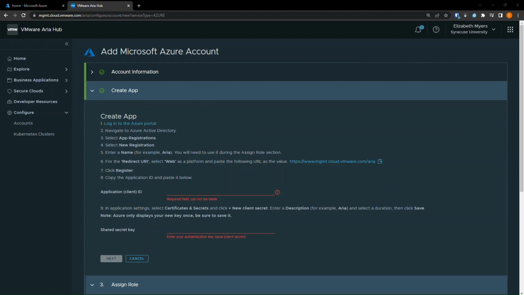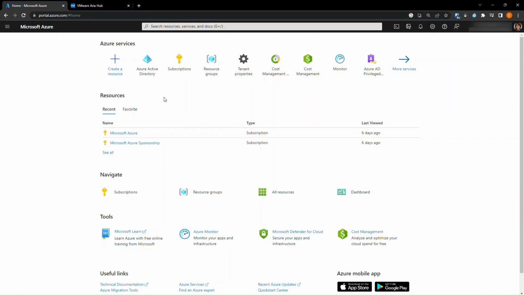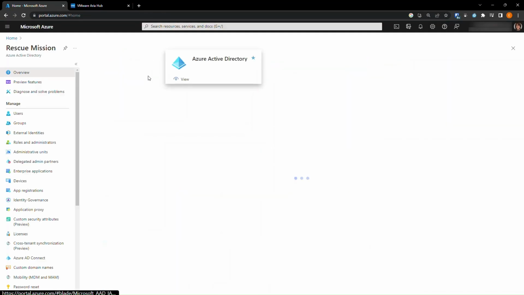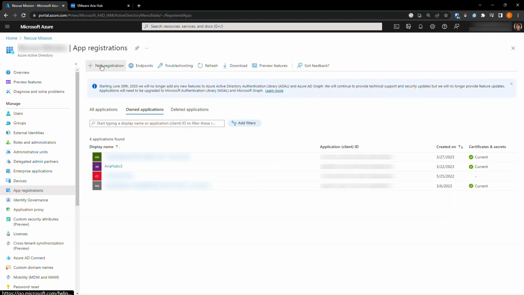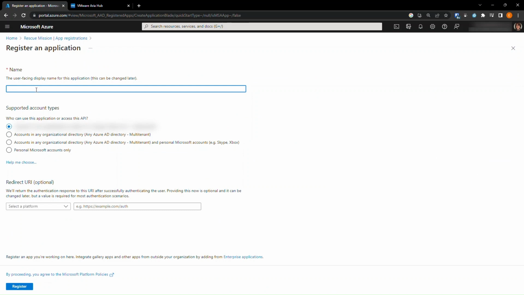Next, you're going to create an app registration in your Azure portal. Before moving to Azure, you want to copy this redirect URI. You'll need that for creating the app. Go to Azure, go into Azure Active Directory, select App Registrations, create a new registration, name it. Under the redirect URI, select Web and paste the link that you copied earlier. Register.